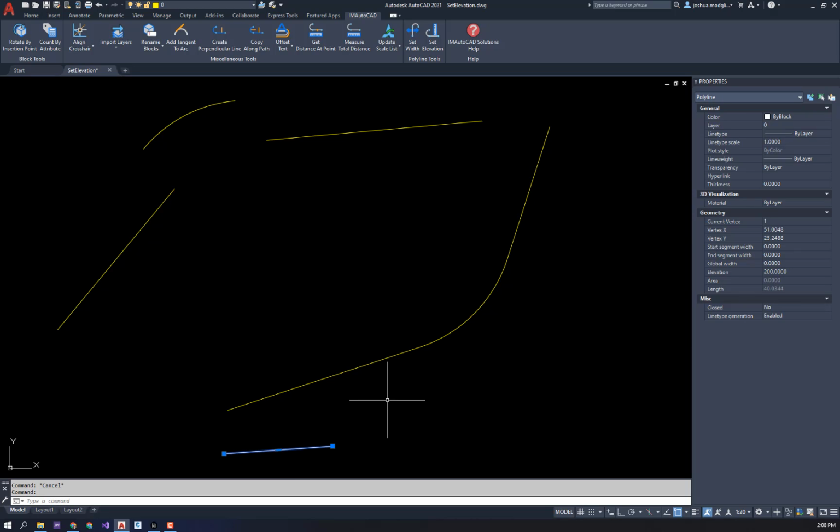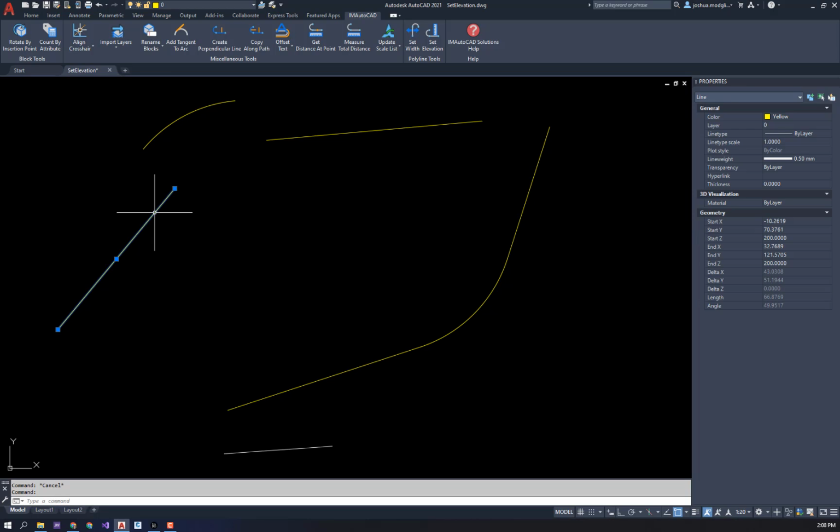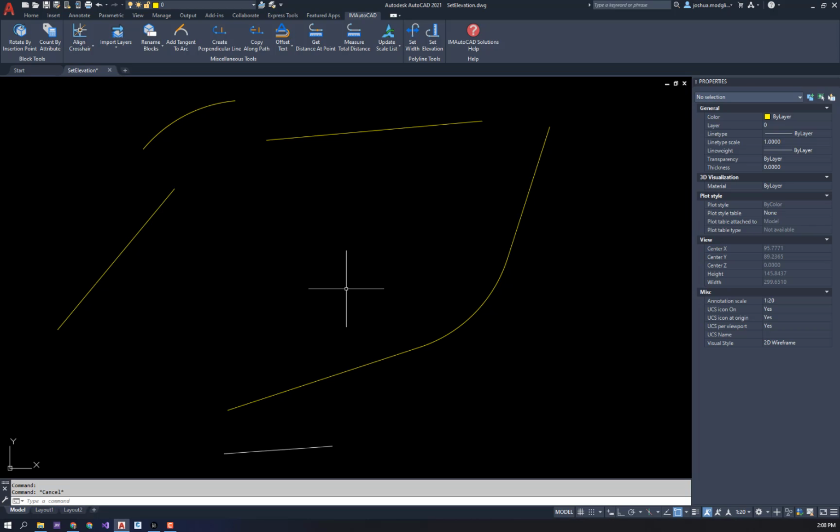Now we have a polyline out here that has an elevation of 200. So let's go ahead and use the Set Elevation tool again. We're going to select those same 4 objects, press enter, and I'm going to choose to match the elevation this time. We'll select the polyline to match, and notice it says 4 object elevations were changed to 200. So I'm going to select, and you'll notice now the values match the selected 200 elevation of that polyline.